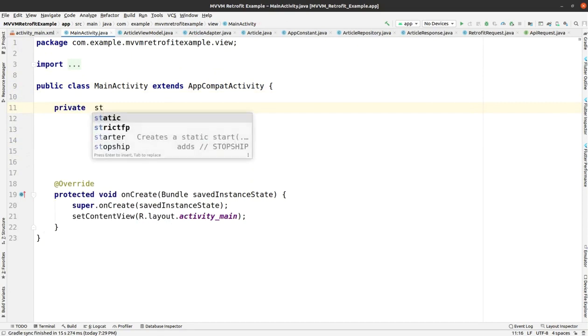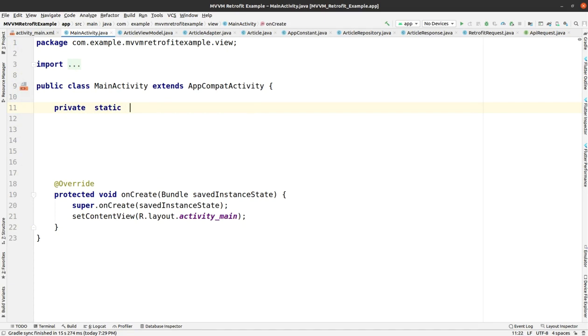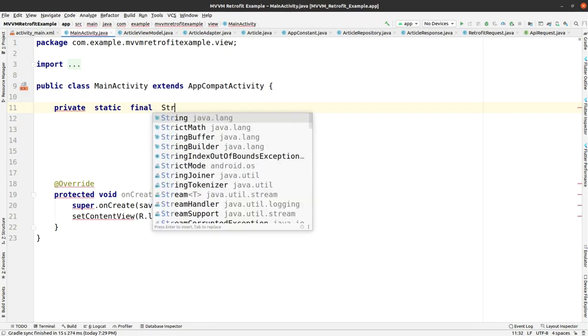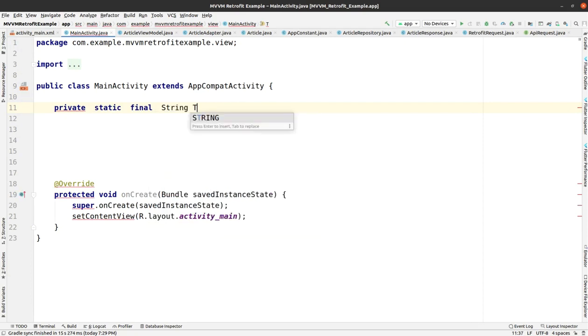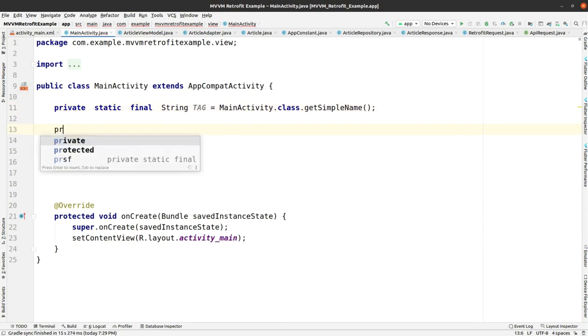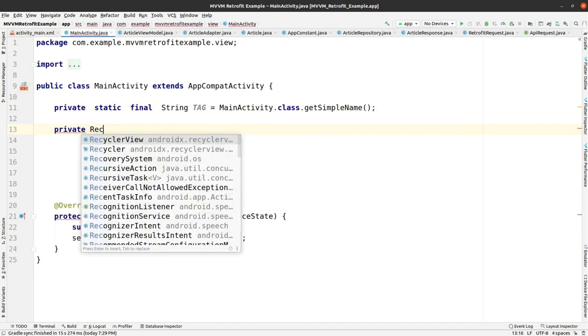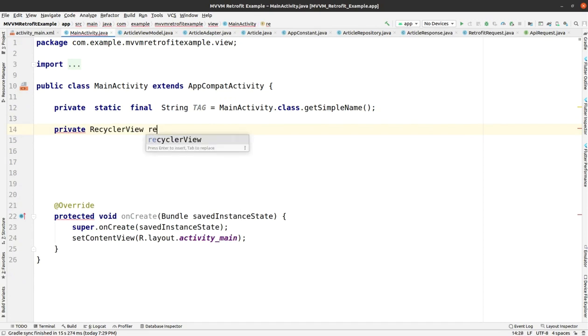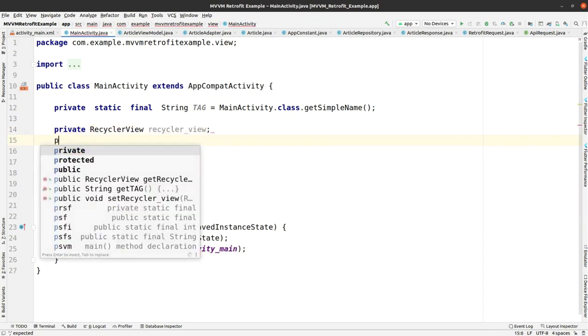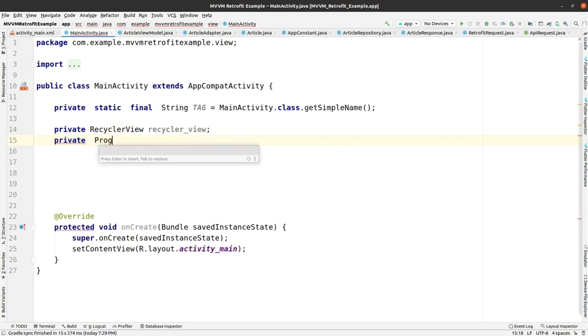It is the same as before: to get the tag, or the reference for this particular class, called TAG, and then getSimpleName. Afterwards, another one for RecyclerView, it's recycler_view, and then the progress bar, it should also be progress_bar.